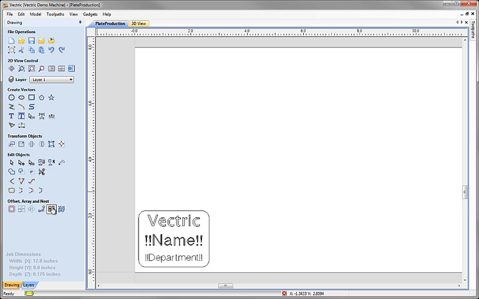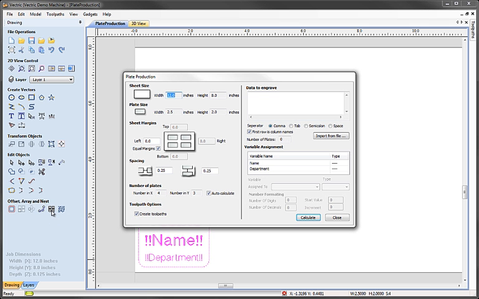So it's probably easiest if we just demonstrate this process. If I select here this template, which we'll look at in more detail in a moment, essentially the template can comprise any number of toolpaths, but it has some special fields here which are denoted by the double shriek or exclamation mark on either end. Like I say, we'll look at creating those in a second. Let's just run the plate production tool to see what happens.